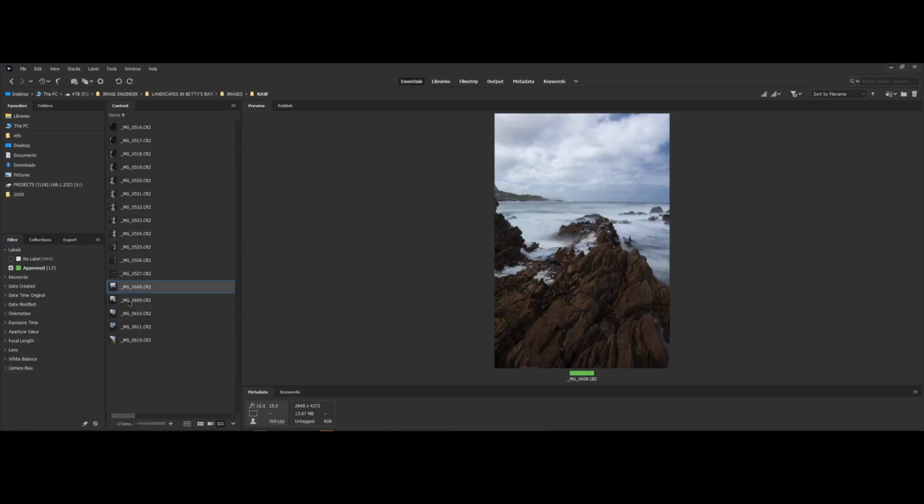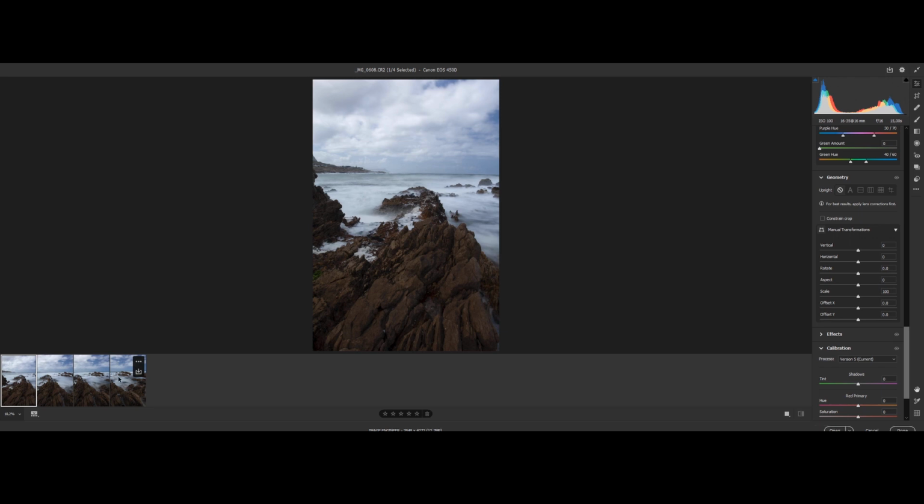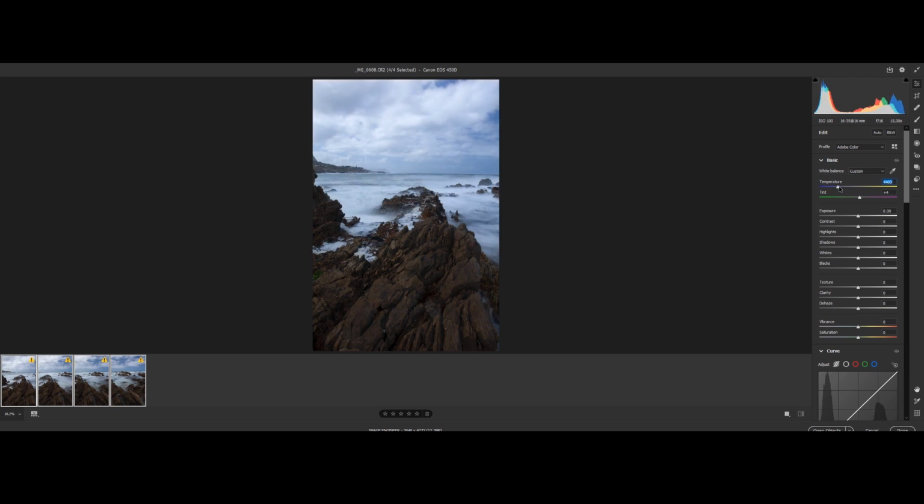Alright, so next up we are going to do this little seascape image. I've got 4 images. I'm going to select all of them and open them up in Camera Raw. Okay, same as before, I'm going to select all of them and just kind of start doing my basic corrections. Let's just white balance this out. A little bit too warm. There we go. Some texture, some clarity. Maybe some negative dehaze.